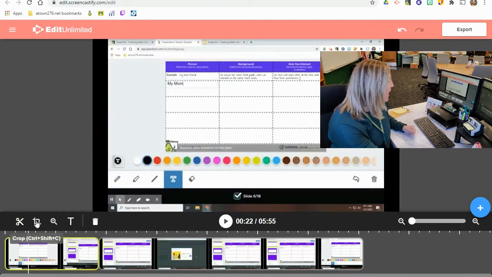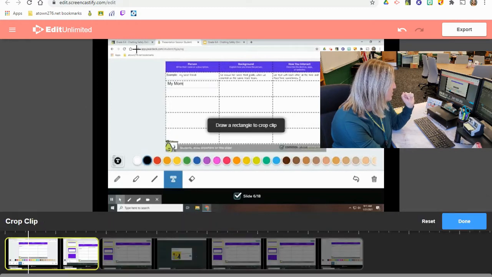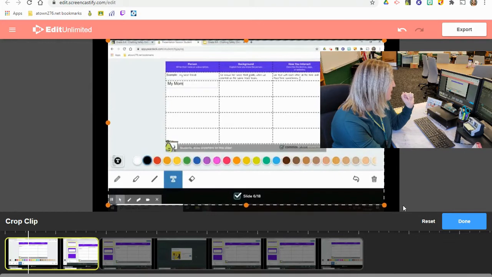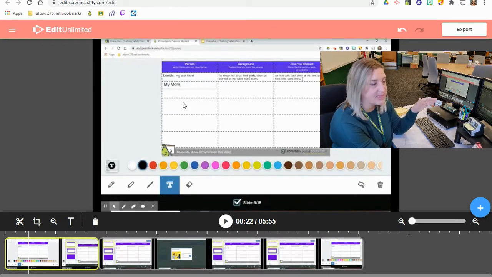I can also crop it. So this is my whole screen, and we'll say maybe I don't really want people to know what time and day I'm editing this video. So if I click on the crop tool, I can draw a rectangle to crop. I'm going to crop it so it doesn't show this bottom bar of my screen, and just click done. And so now it's cut that out of the video. So that's a nice thing.